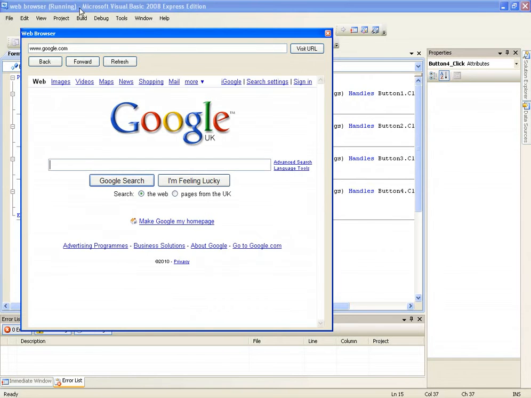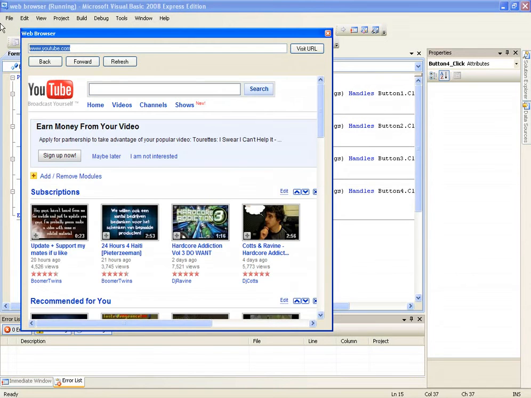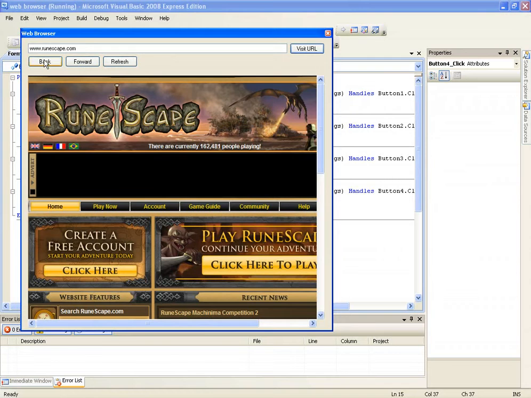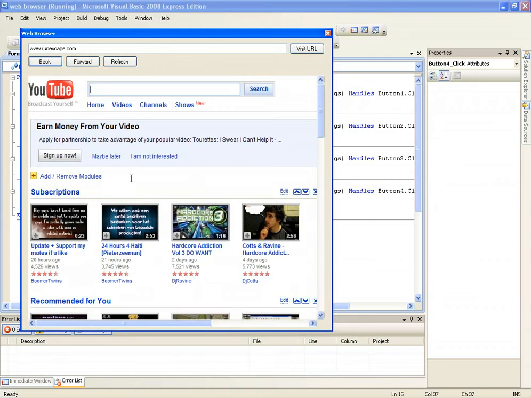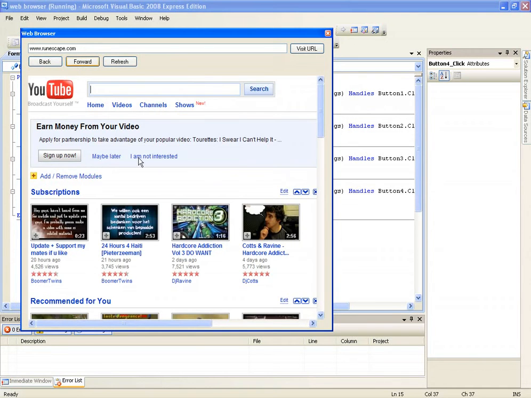And there we are, went to Google. And now we'll go to youtube.com. And it works. And now we'll go to runescape.com. And that works too. So now let's test the back button. We'll go back. And it goes back to YouTube. Back again, goes back to Google. Forward, and it goes to YouTube. And let's refresh this page.